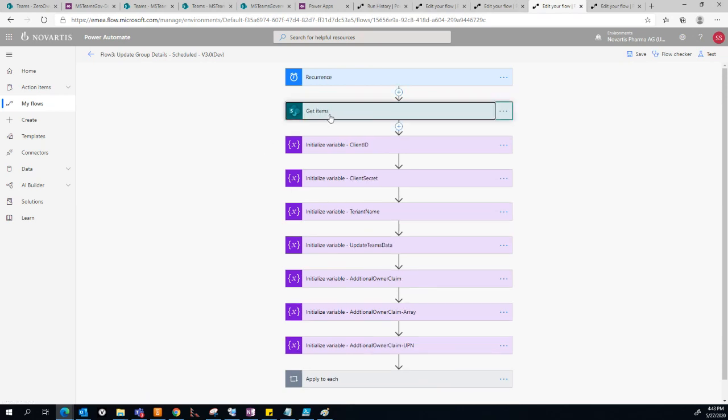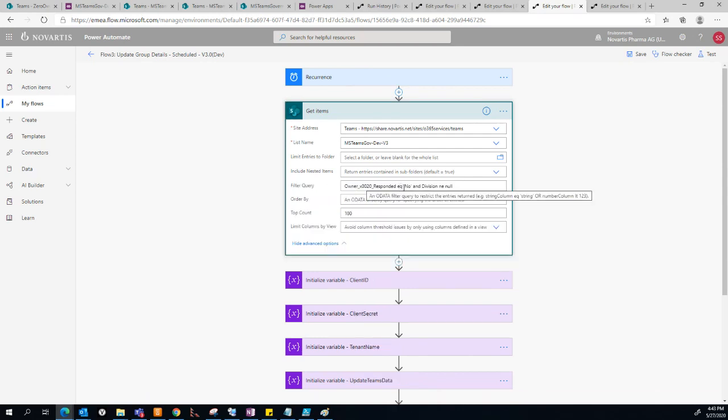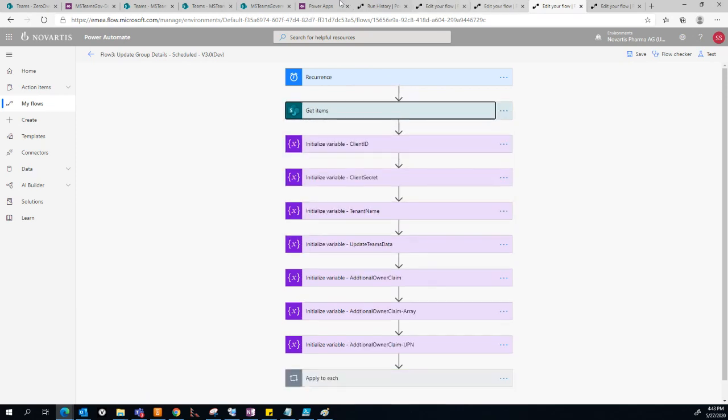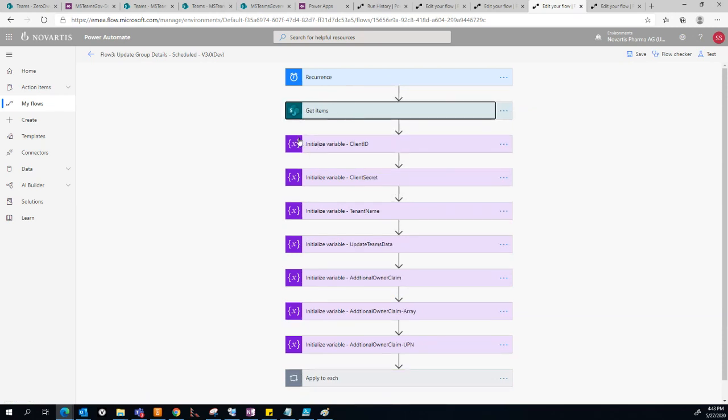So it gets the items like honor responded equals no, and division not equal to null. For us using the Power Apps, I would say division is one of the values which is mandatory. So the moment a user opens the Power Apps without a value in division, you cannot submit that form. So we get the items using division not equal to null, which means somebody has updated the form, or that value is valid for further processing.